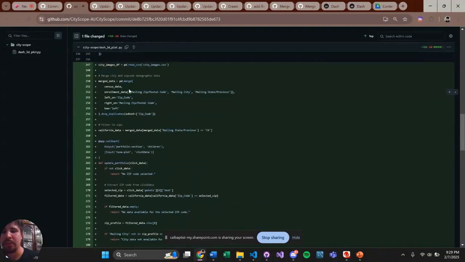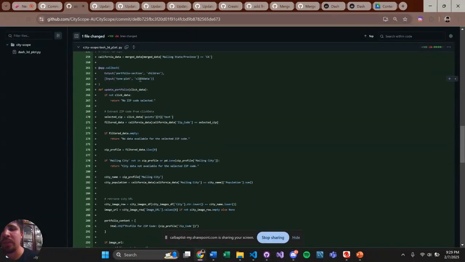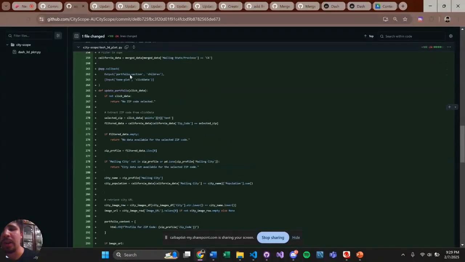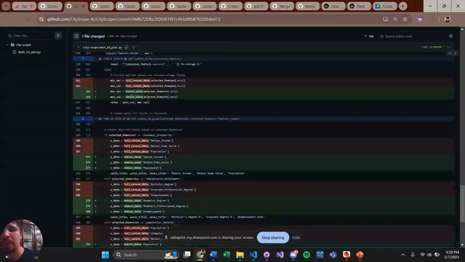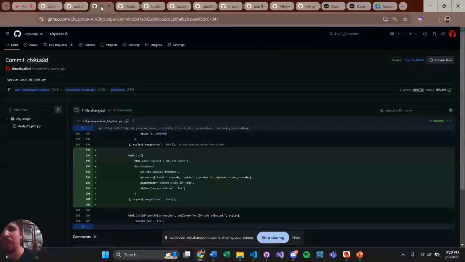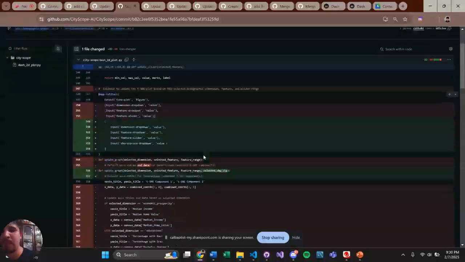We do some data merging on zip code just to make sure that the city and the zip code are merged because I had two different data sets for that. We define the California data, and then this is a callback for updating the portfolio and more renaming. And then we have another commit here where I just add another HTML div to select the zip code on the CSS on the dashboard.